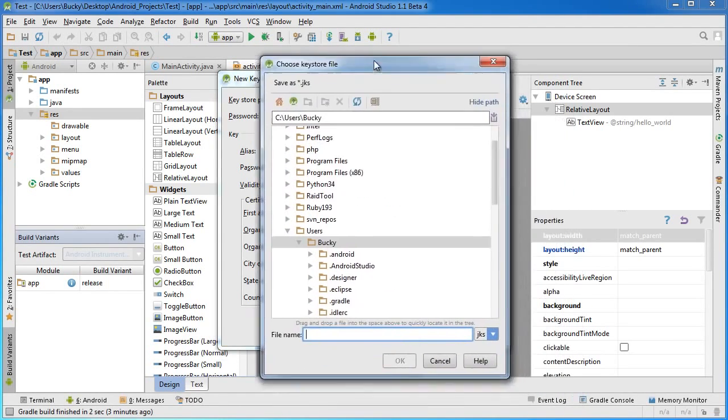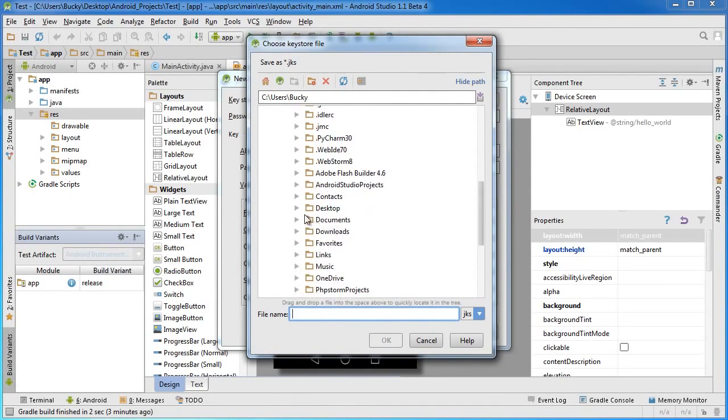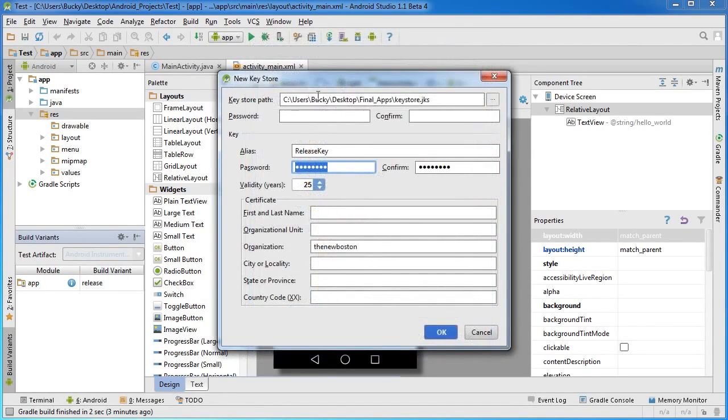It says, where do you want to store the file that's going to hold all of your keys? Well, I already made a directory on my desktop called Final Apps, and you can name it anything you want. I'll just write like key store. And this file is encrypted. So if you were just trying to look at it in Notepad or something, it would look like weird hieroglyphics. So to unencrypt it, you just give it a password like before, and there you go.